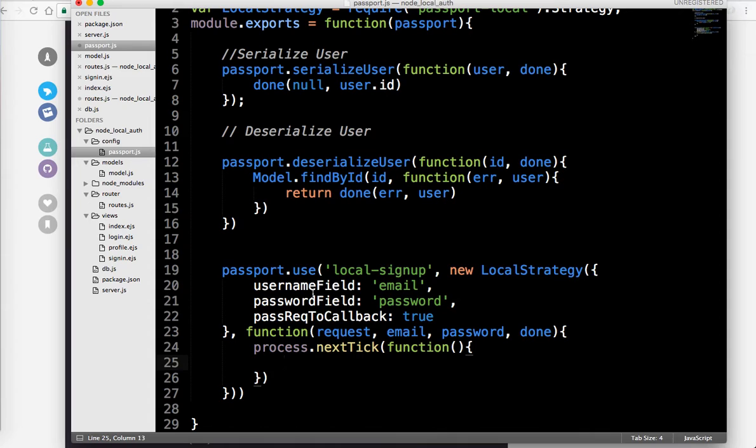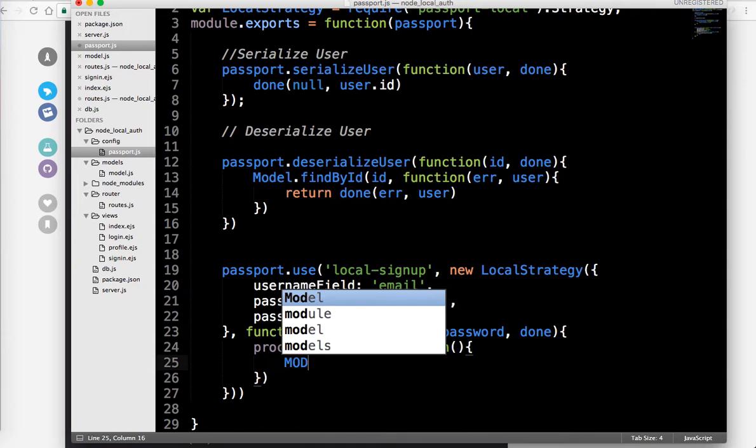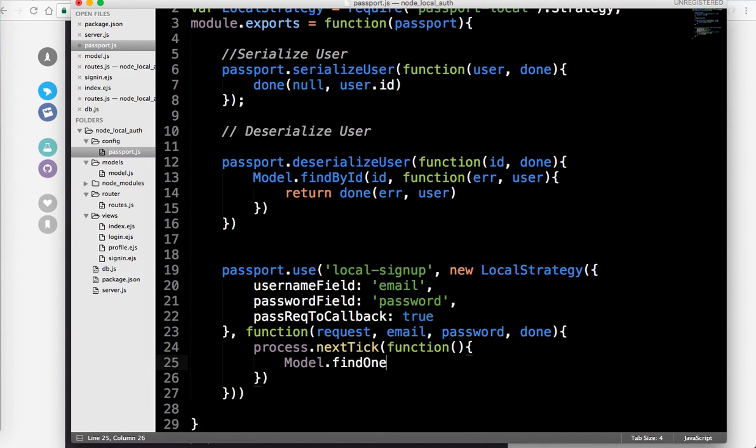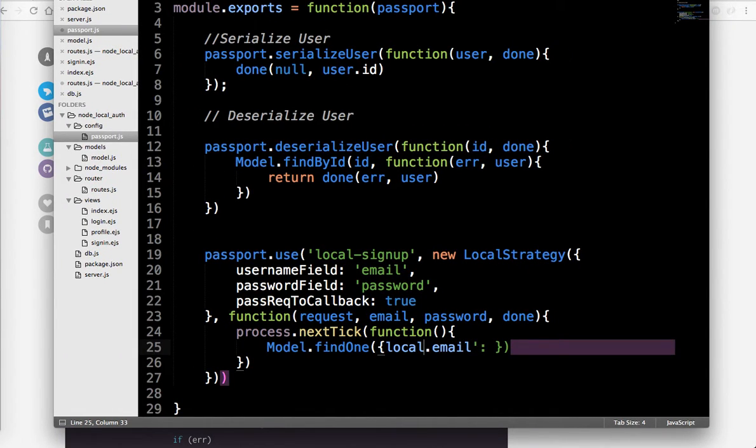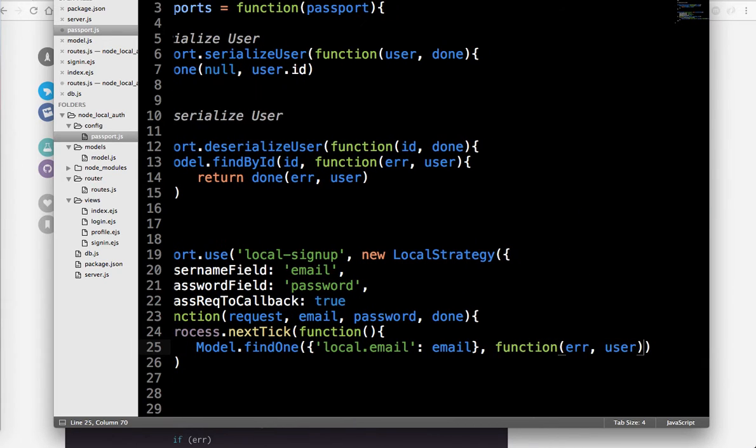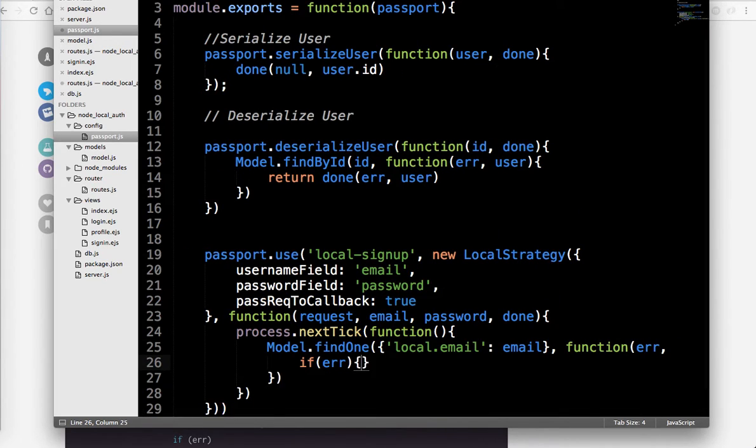So with that, what we can do is we can run model.findOne, and we want to find the local email, because that's the field we gave it, and we want this email to be equal to, make sure I got that right, yeah, we want the local email, put it as a string, to be equal to this email that we're getting back from the callback. Alright, and then, like always, this will take in a function which gives us an error and a user, and we'll just say, okay, if there's an error, then return done with the error. That's it.